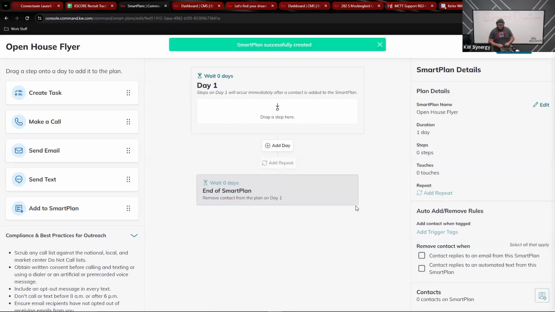All right. So how we make this plan is actually really, really simple. All it is, it's just a text we put into day one, because that's all it is. If we put that text into day one, that text is going to go out as soon as possible. As soon as the smart plan gets started, which again, if we set up the triggers, is going to be as soon as they get added to our database, right?